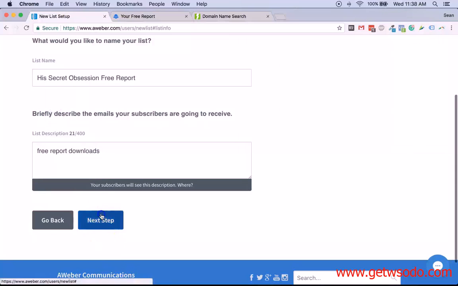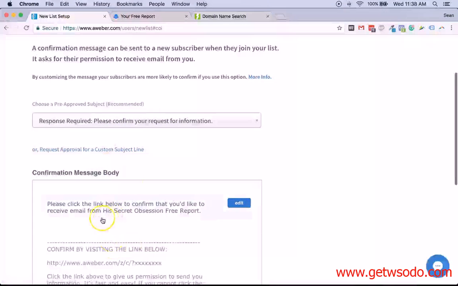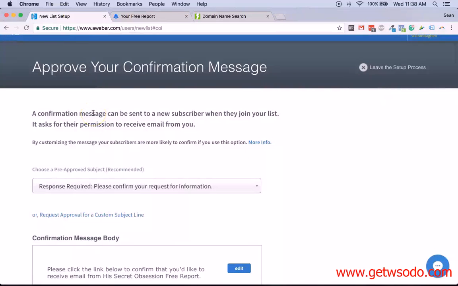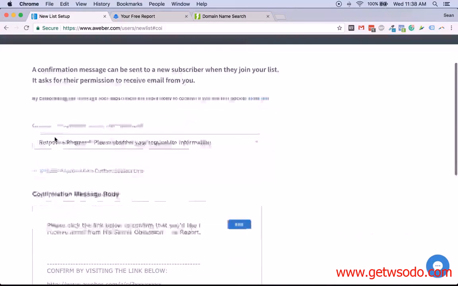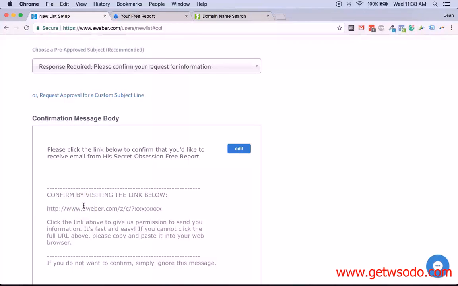Okay, so next step, this is where you give it a confirmation message. Now let me explain something about this. This is a step that really depends on your list and what you're trying to achieve. Sometimes you want people to confirm their email. So what you do is, after they subscribe to your list, they're gonna see a page that says, hey, go back to your email and open the email I sent you and click on the link.